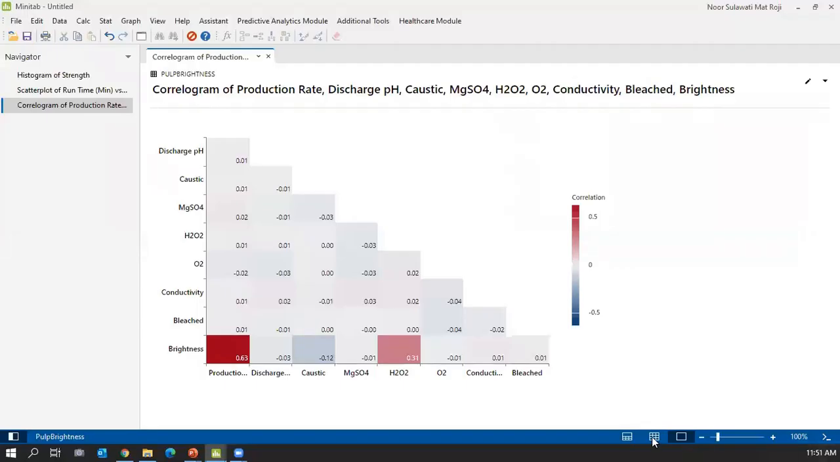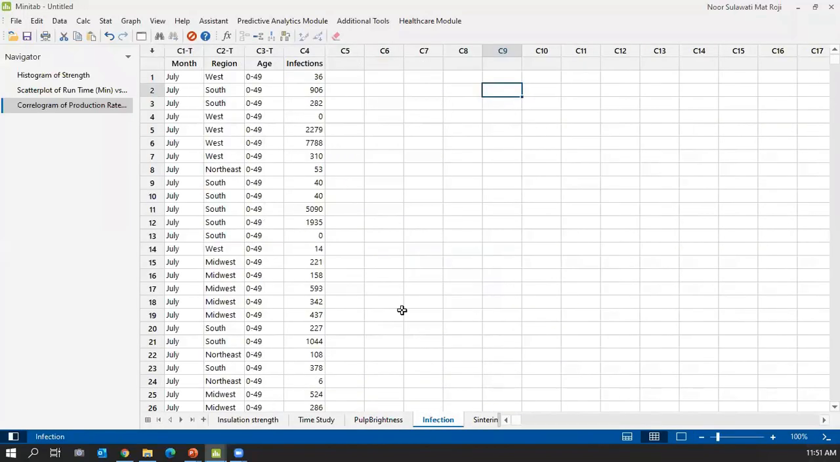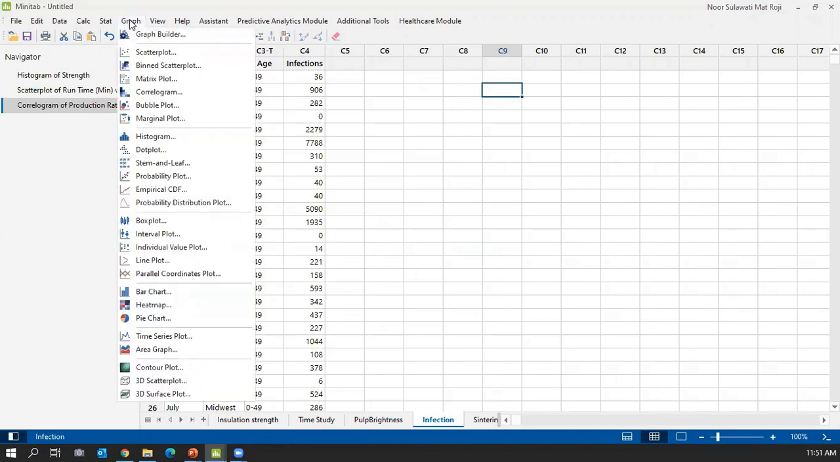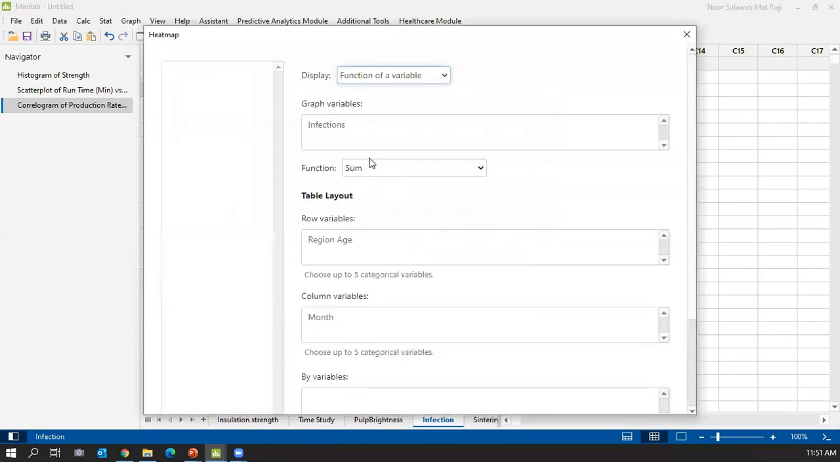I have a case study here for infection. Okay, so they want to look at the sum of the infection based on the monthly origin and the age. So how to get the heat map? You go for the graph, you go for the heat map. If you see, the heat map is something like the same with the bar chart. The purpose of heat map, bar chart and pie chart, because heat map is in this group. Okay, heat map. So for this case, the function is infection.